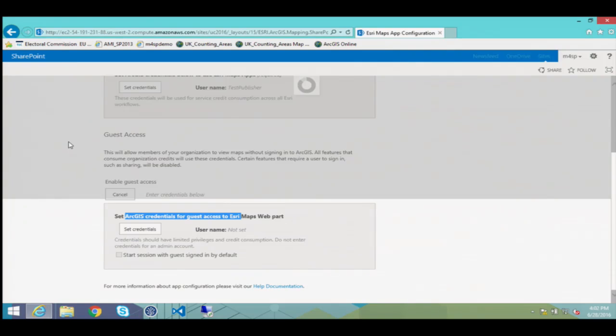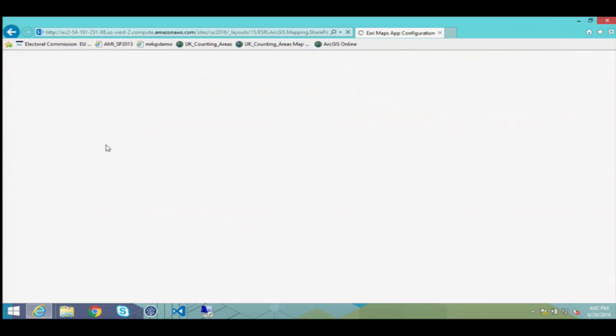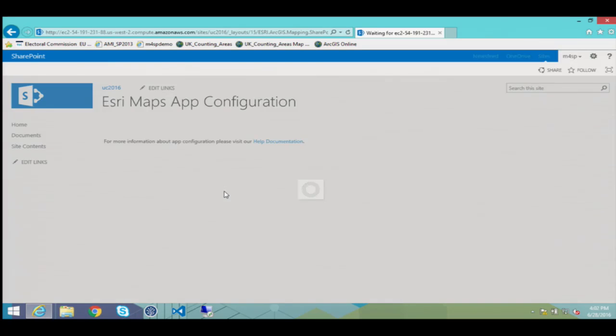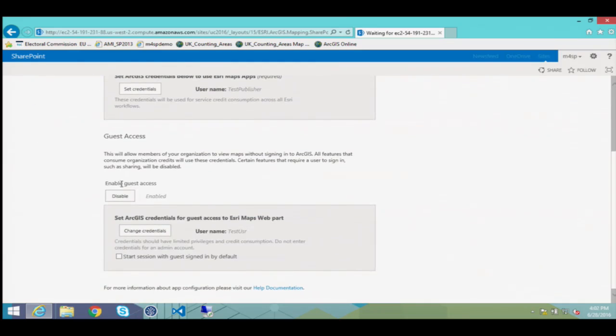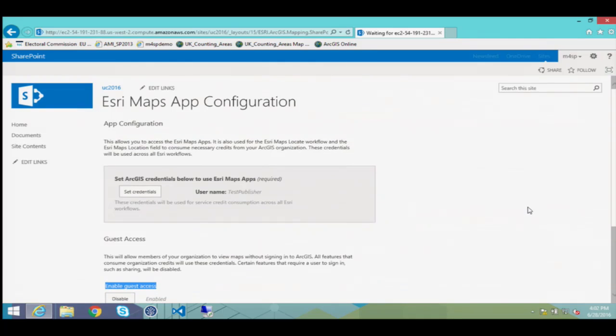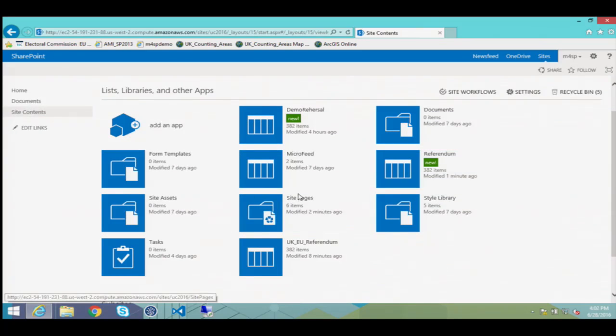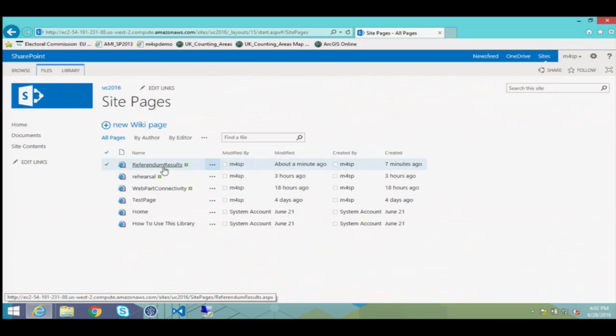And I'll click sign in. And when the page reloads, it would say that guest access has been enabled. Okay? And now I can obviously disable it if I decide to stop this functionality. But if I now go back to my page, it's here.